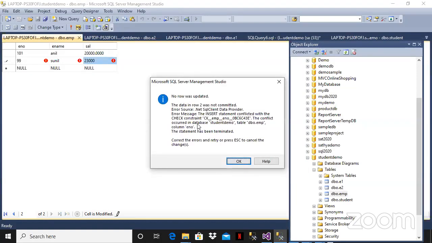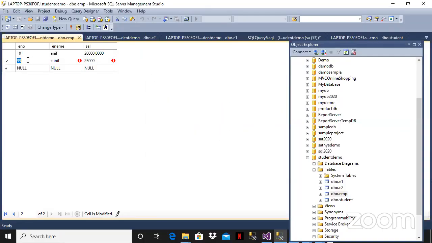You will get the error. Because what is the error you got? You see here, the insert statement conflicted with checked constraint. The conflict occurred in the database student demo. In the table EMP, column E number. Based on the condition here, the condition is employee number must be greater than what? 100. If you insert any employee number less than 100, it has to display the error. Here I'll try to give 102. Okay, na? That is how you can apply the checked constraint.